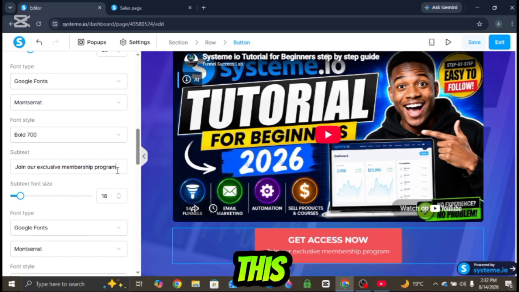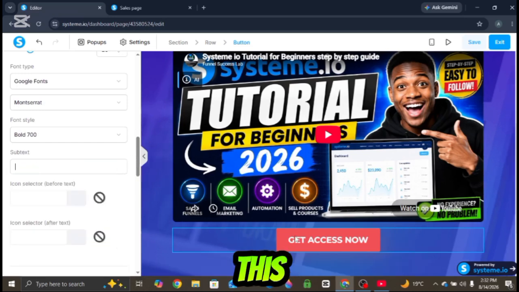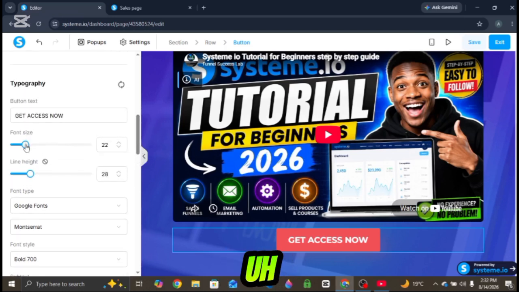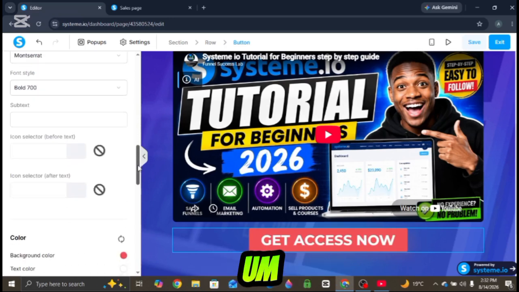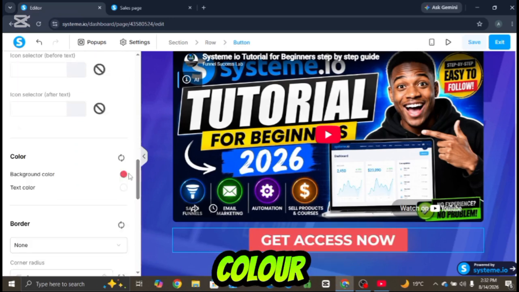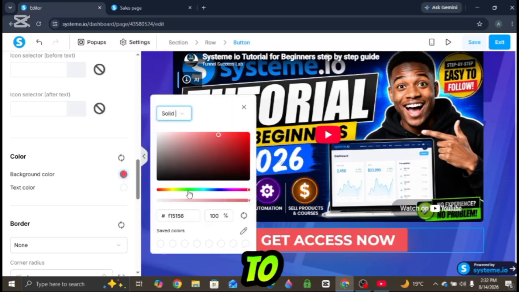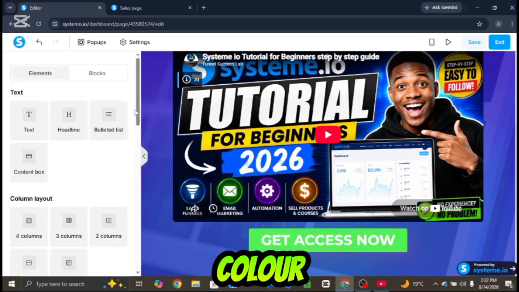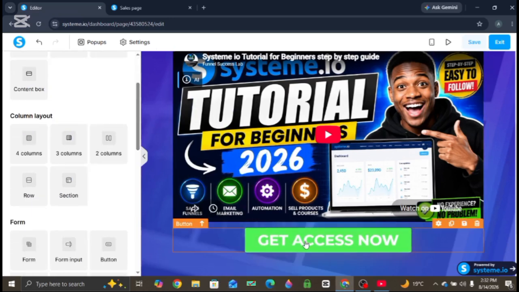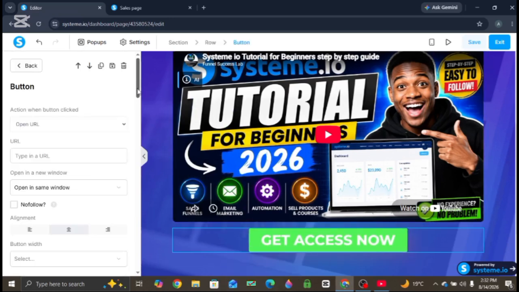We can remove this. We don't want. Can remove this. Then the font size, we can make it a little more bigger. Do you understand? Then can change the color if you want. Can change the color to either blue, either green. Do you understand? Can change the color. Can make it curve. Let me click on it again.